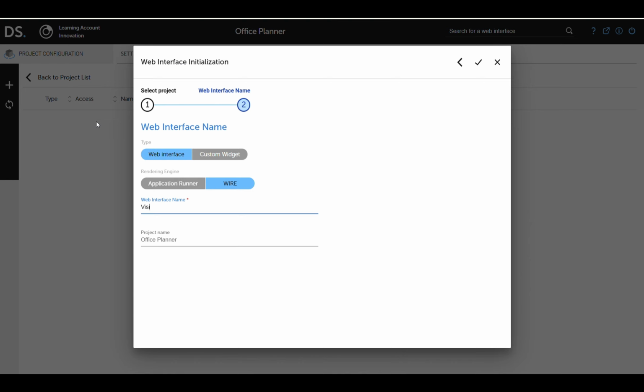We name it, choose a rendering engine, and configure it in seconds. With options like Wire, you can create interfaces that are both responsive and dynamic, perfect for any project. Here's where the magic happens.